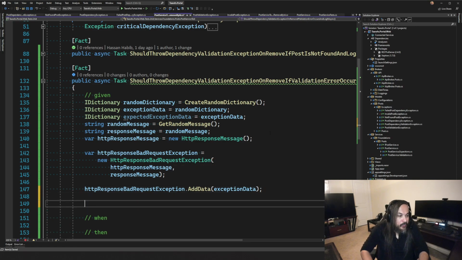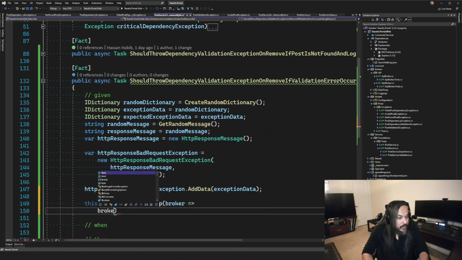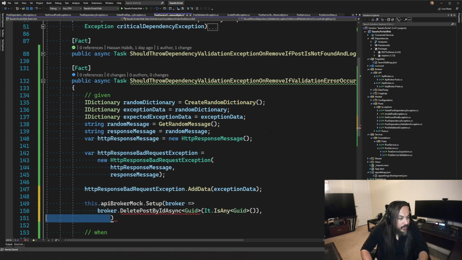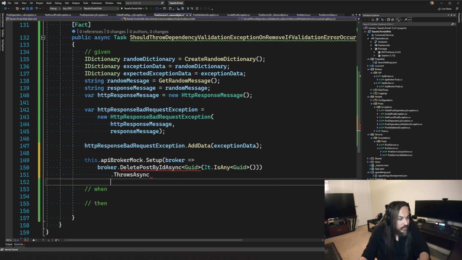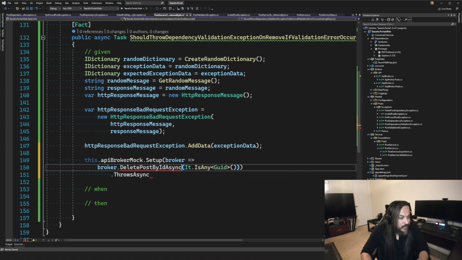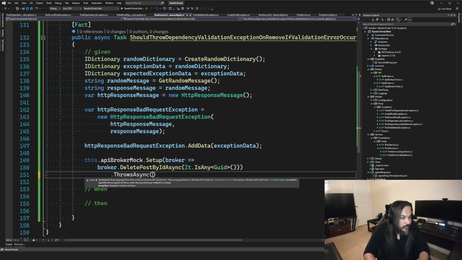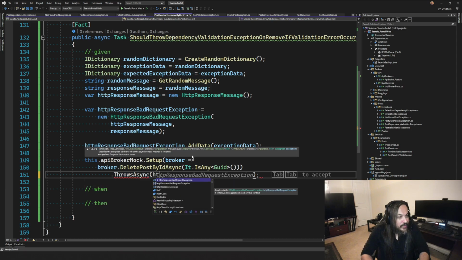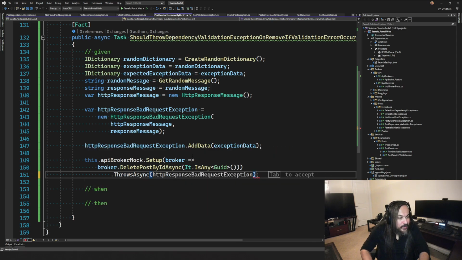Now, what else is left? We need to fake an injury, right? Like go here and say, set up broker dot delete post by ID. It is any good. We don't care. And then this guy throws async, right? Delete post by ID. Yeah, the magical autopilot copy pasta machine is complaining. And then this guy is throwing HTTP response bad request exception. Okay, so here's a bad request exception coming in with problem details already incorporated in it.